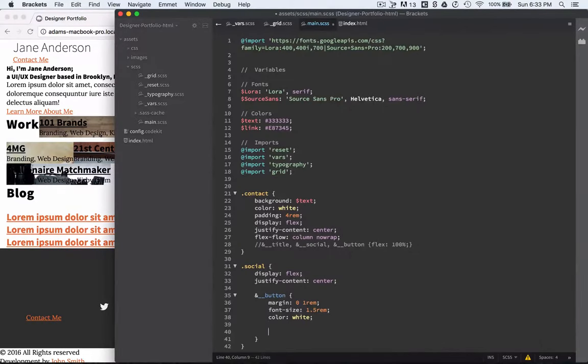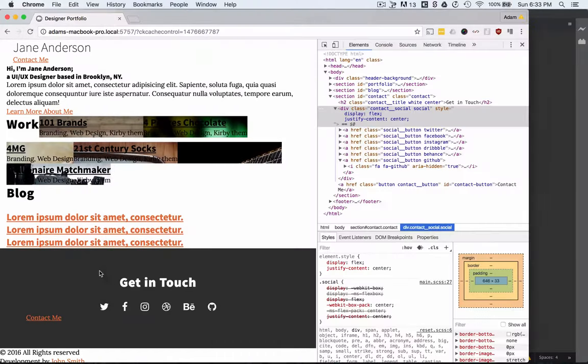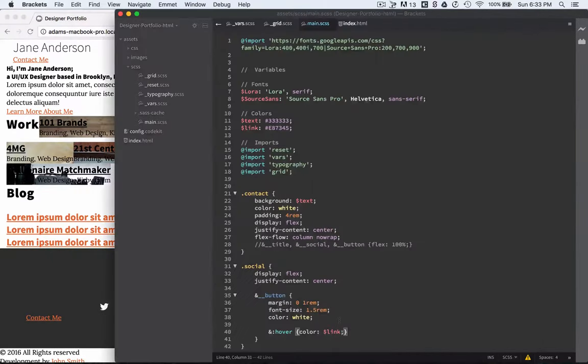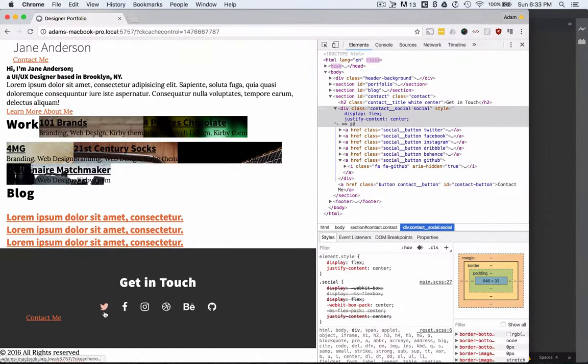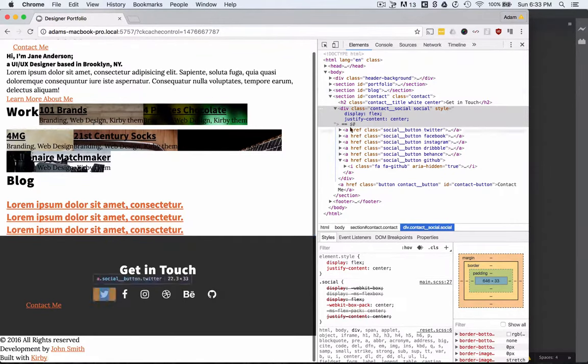And then we should add a hover as well. And hover. And the color should be, let's say, link. Cool. I think one more thing we need to do is add a transition effect so it has a smooth transition when you hover over it. So we'll save that. And perfect. See how it's slowly transitioning to the link color? Perfect.